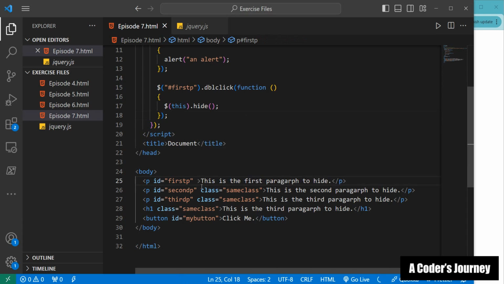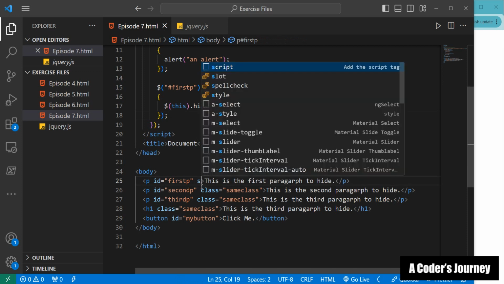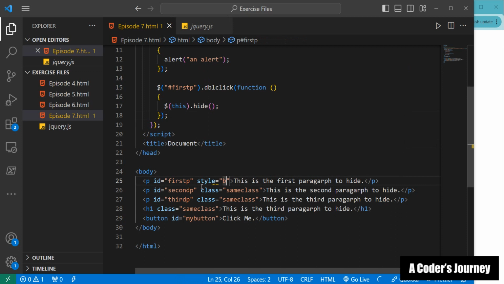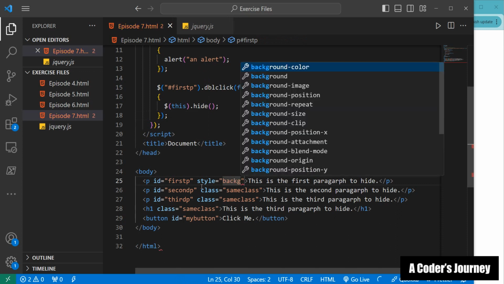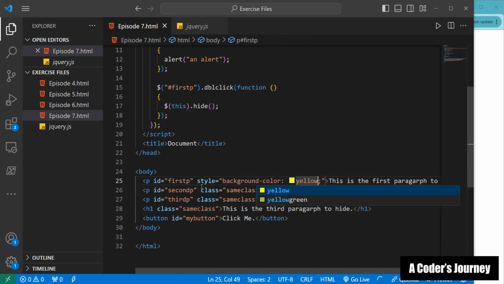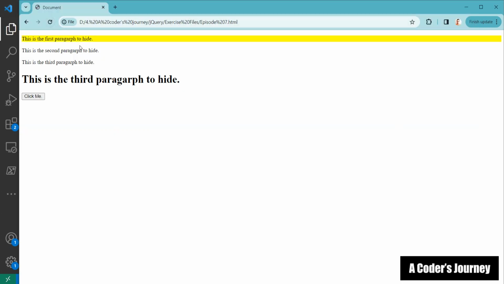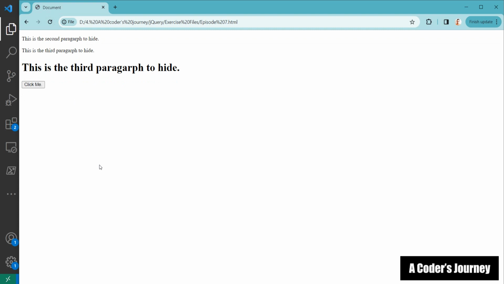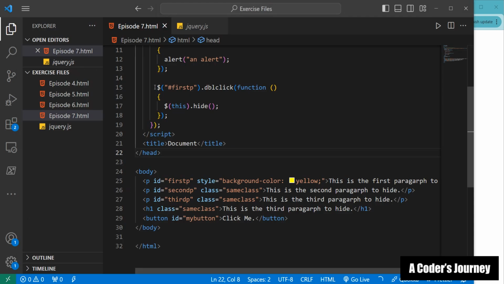But let's say that we can set the style, right? We can say the background color, let's say, to yellow. I'm gonna save, I'm gonna come here, refresh. This is the paragraph. I'm gonna double click, and as you can see, when I double click, the paragraph will disappear, right? So using double click, you can handle another event, a very useful event actually.